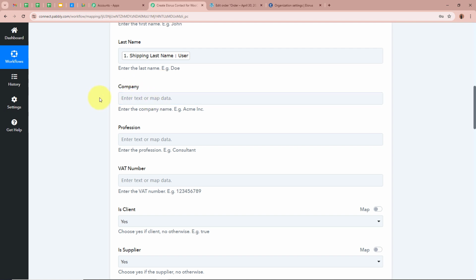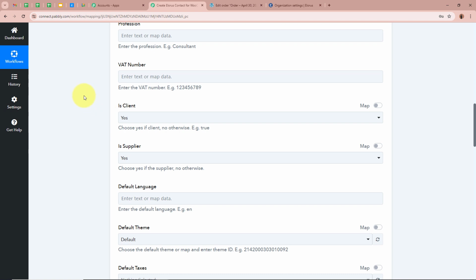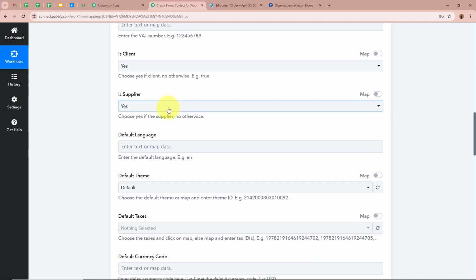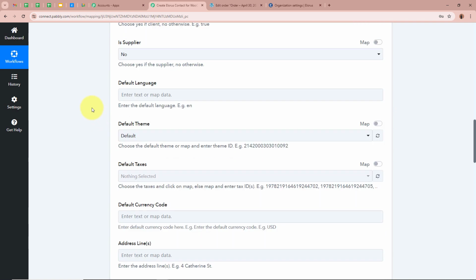Next, it is asking for the company. As it is not a required field, I'm going to skip the part. Same for the profession and VAT number. I'm going to skip all this part. For the is client as, I'm going to select it as yes, and is supplier, for that I'm going to select it as no right over here.